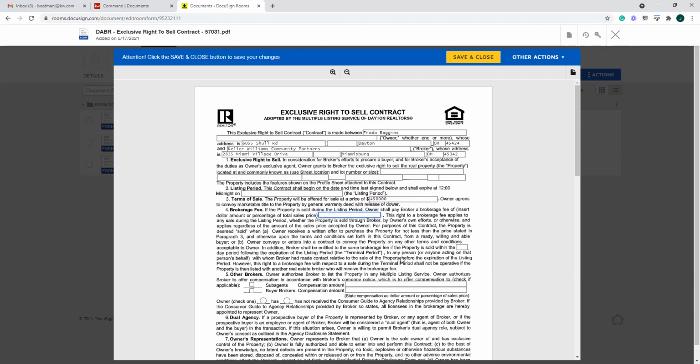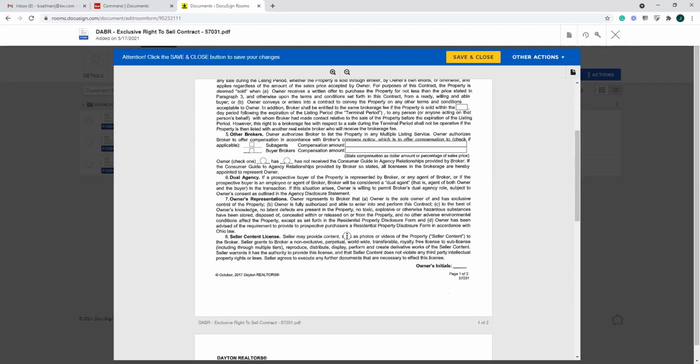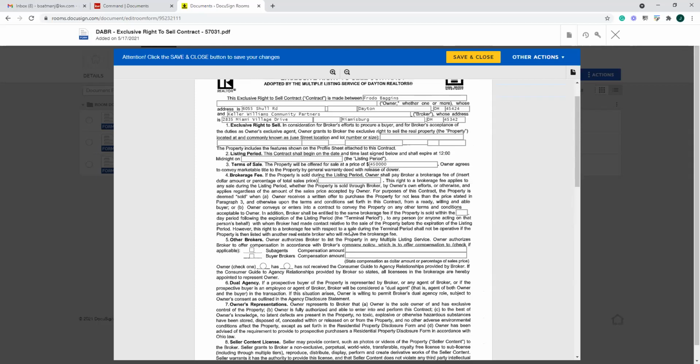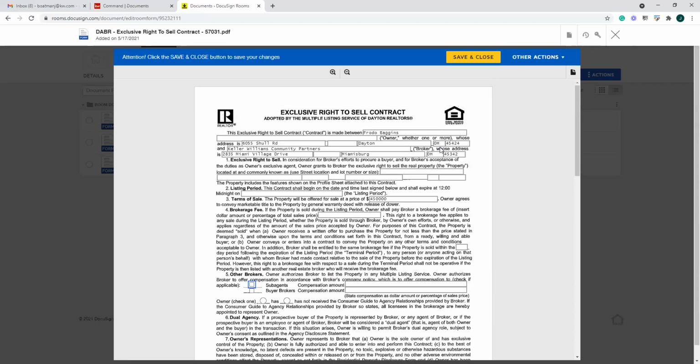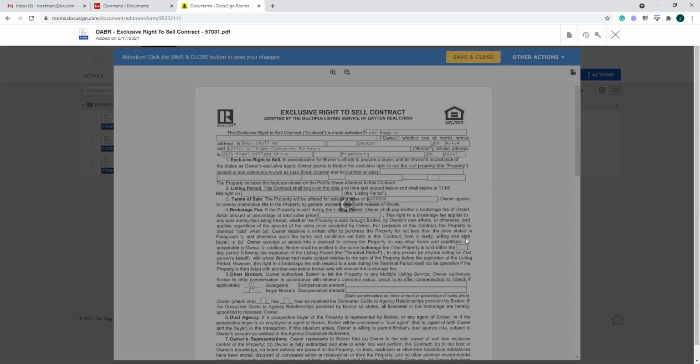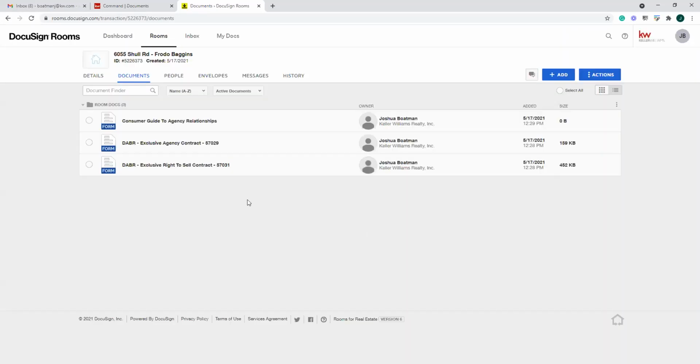Now, I'm not actually going to go through and fill out this whole thing, because I currently am not licensed. And B, I want to be respectful of everyone's time. To actually fill out every form would be a lot. But you can see you can check and uncheck boxes just as you would anywhere else. So once you're done filling out this particular contract, we can hit save and close. And then we can jump into the next one.